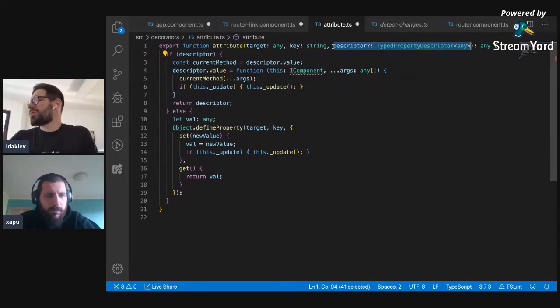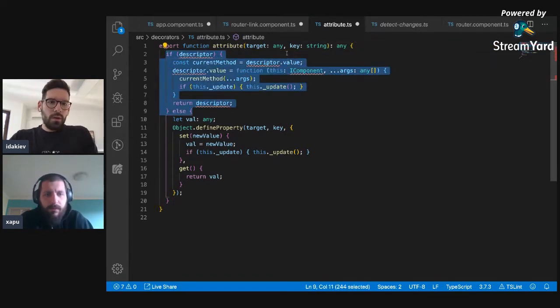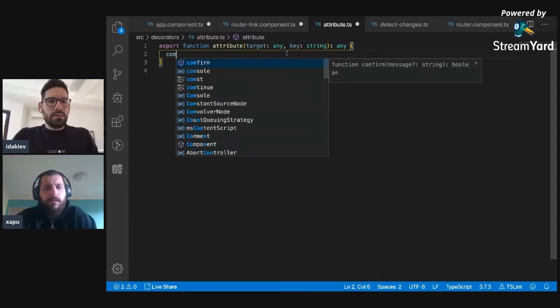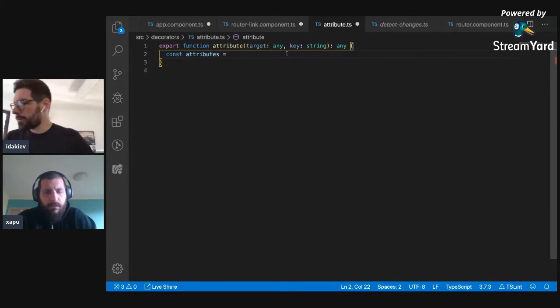Maybe we want to be able to do it on setters and getters as well, but let's do it really simple for now and just forget the descriptor. Anyways, even if we do it for a setter and getter, I think that it will be fine. I don't know. Let's just start with a simple case. So here, what we're going to be doing is say something like const attributes. And what we want to do is check to see if there are previous attributes set for the current component. And if they are, we want to be able to concatenate the new one that we apply the decorator to with the previous ones.